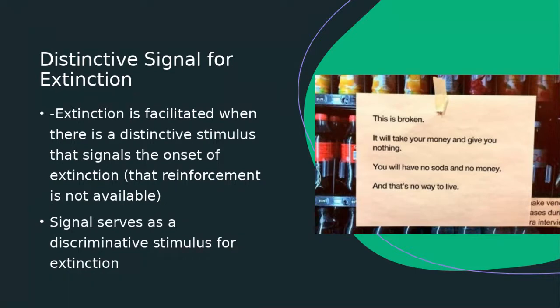Reinforcement is not available. So the out of order sign comes to serve as a discriminative stimulus for extinction. That lets you know that if you perform the behavior, you will not be getting the reinforcement. As a result, it speeds extinction. You see this discriminative stimulus for extinction, you're much less likely to show the behavior because you know that it will not be reinforced.